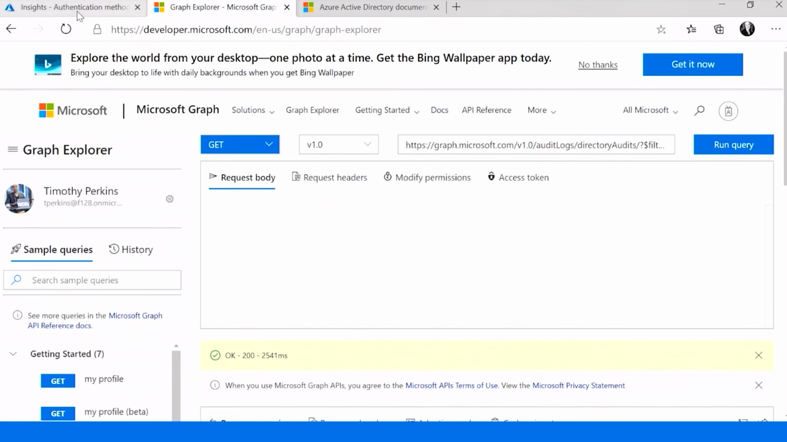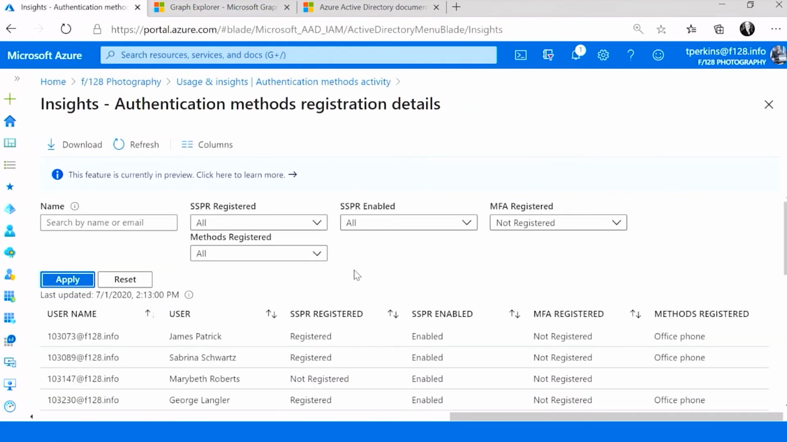Moving back over to the Azure portal, we'll look at the final option that we're going to review today for accessing the log data, and that's log analytics. Log analytics is the main tool in the Azure portal for querying and analyzing log data.